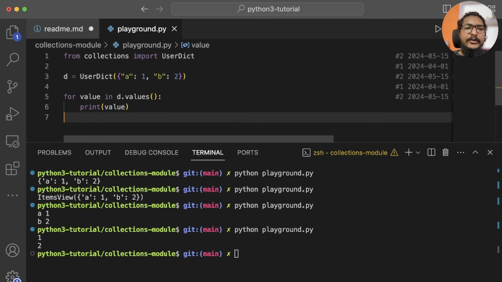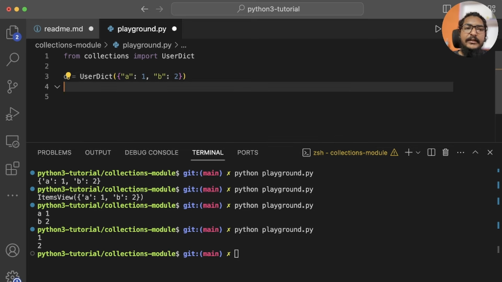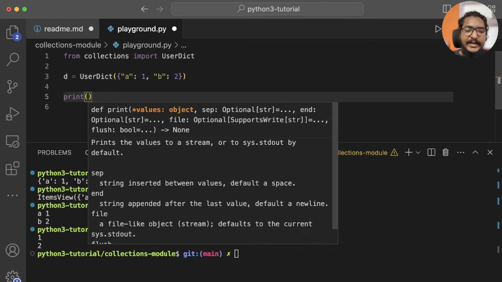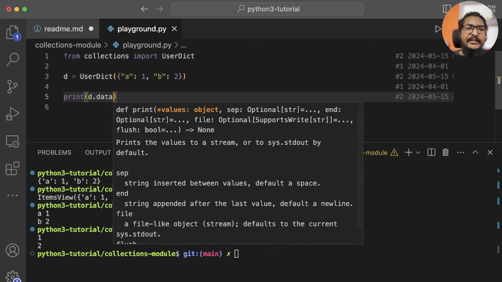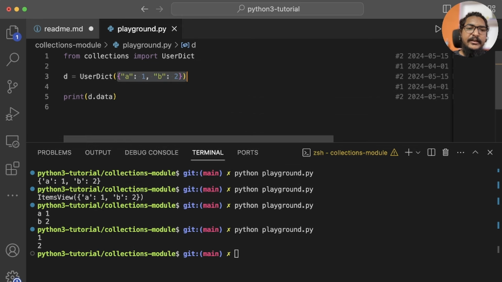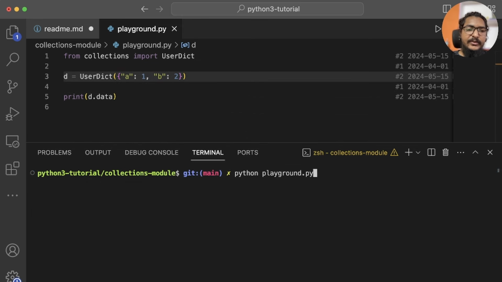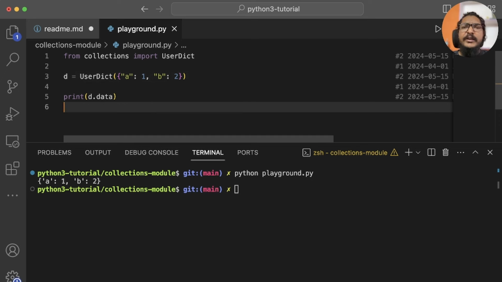In order to access the underlying data that we passed, that is the dictionary, we can use the data attribute. If we do d.data, we get the actual dictionary that is used by the UserDict object. So yeah, we can get that. This is how UserDict works.